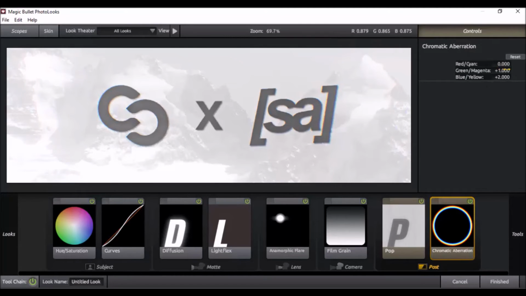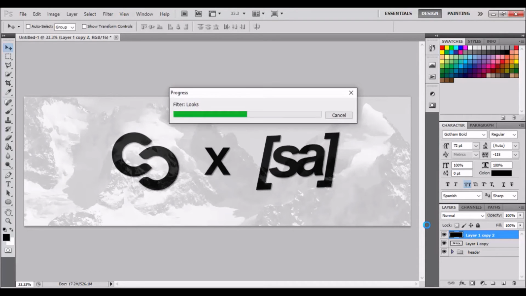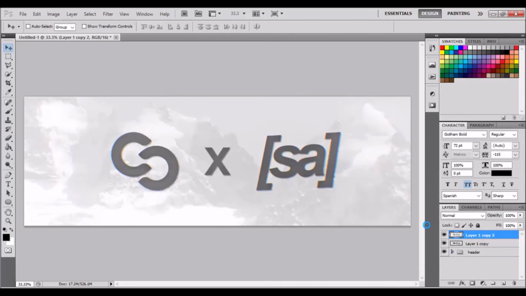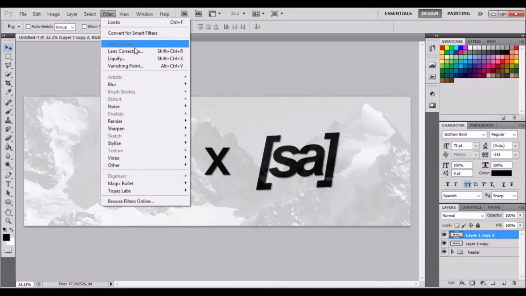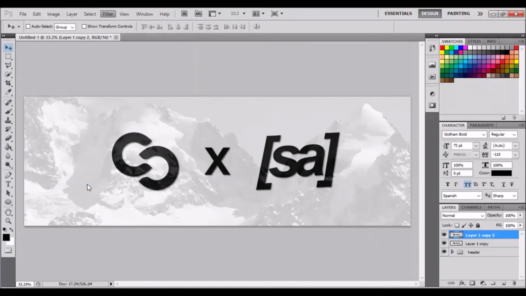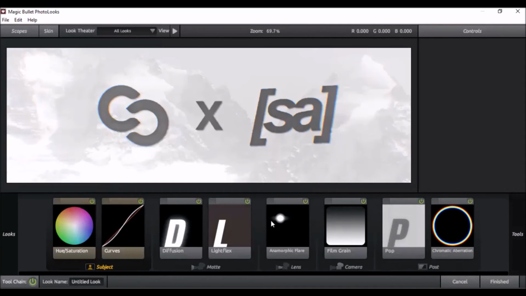Set the green/magenta to 1 and blue/yellow to 2, and just click Finish, and then wait for it to load here. By the way, I don't use color corrections in my headers or anything. Well, actually I use them. No, I don't use them in anything pretty much. I only use them when I'm in need of them.